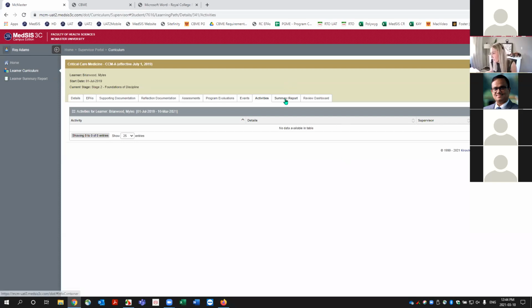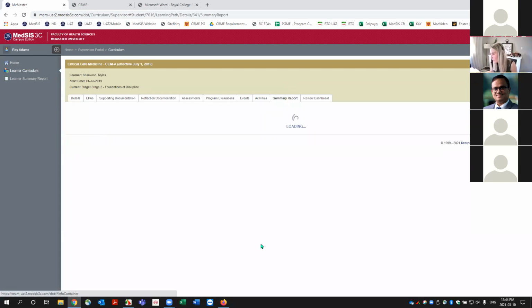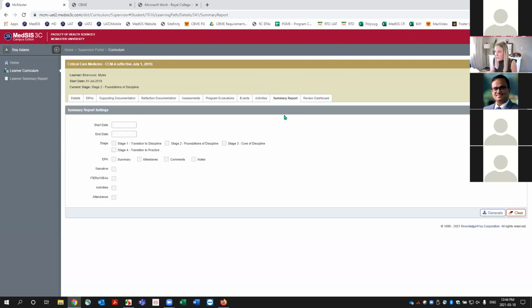Okay, so moving on, summary report. So this one is an important tab. Residents do not have access to the summary report tab. So they can't generate a summary report on themselves right now. There's just some more complex functionality, which is the reason why they don't have access to do it. But PDs, PAs, coaches, committee members all have access to do this.